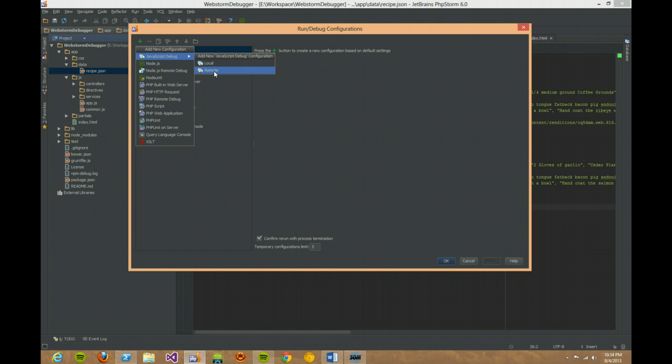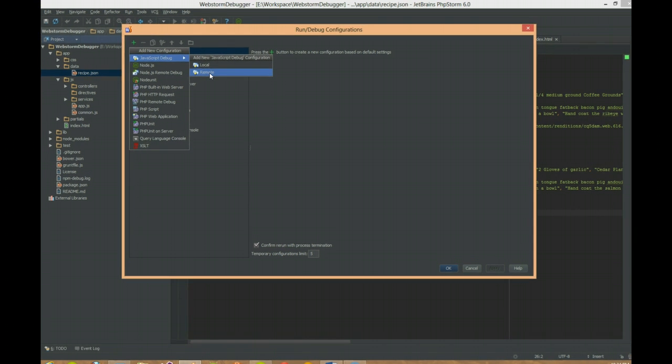Now the remote is good because you can actually test production code if you have the setup, the file structure the same as it is on production would be the same on your local system. You can actually debug a production box by pointing to that server. But what we're going to do is point to localhost itself to kind of show it hitting a remote server even though it is on your local box.